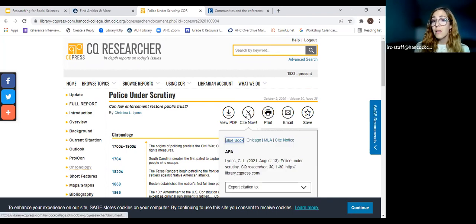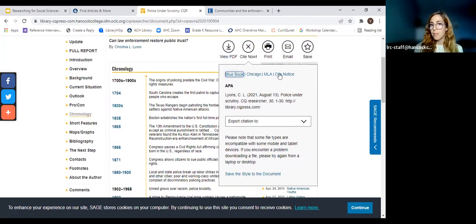Again, you have that cite button, which is not included in the email, but if you ever need it, you can always come back to the article itself and then select the citation format that you need.